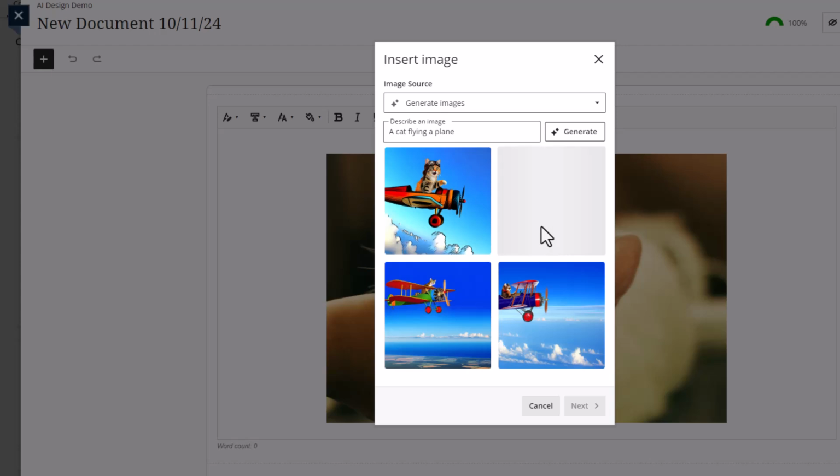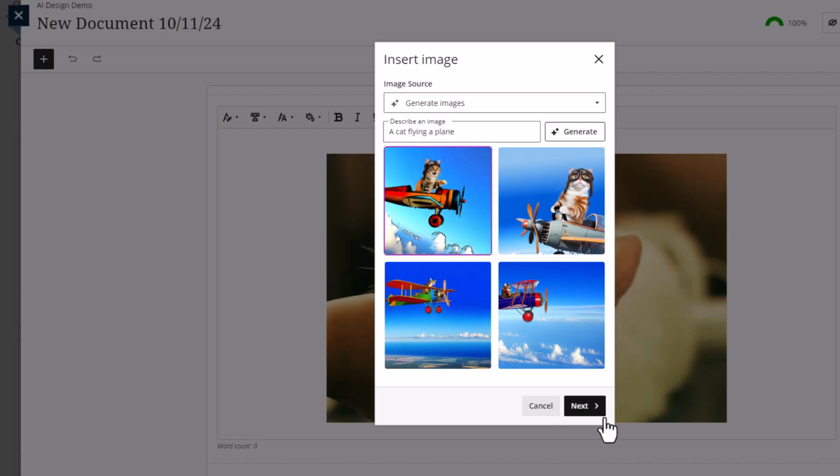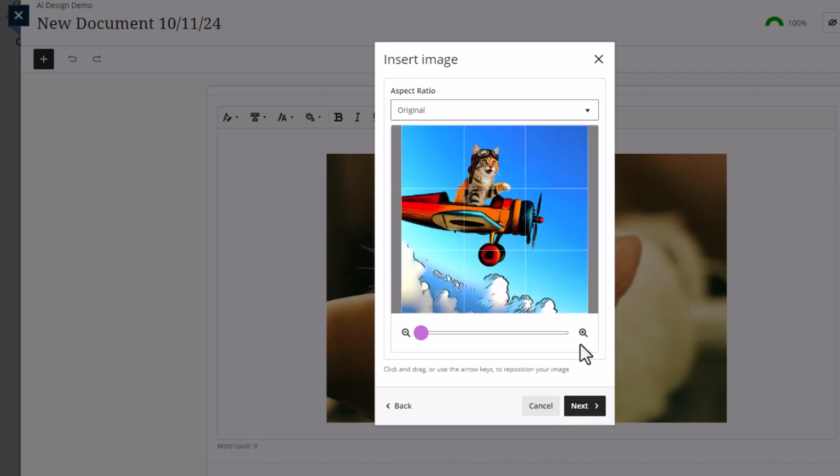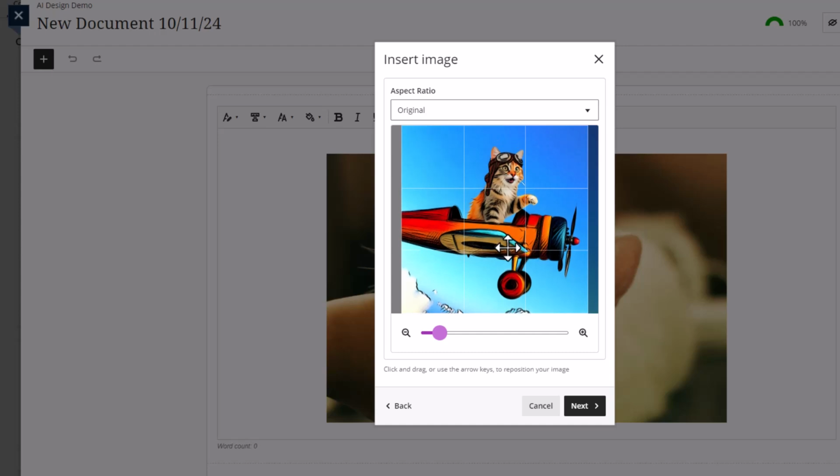It may take a couple of tries to get an image you like, but if that does, just keep clicking the generate button and you'll get a new set of images. And there we see we have our images. We can select the one that we want, click next, and again we have the ability to position it and to zoom in or out. Click next.